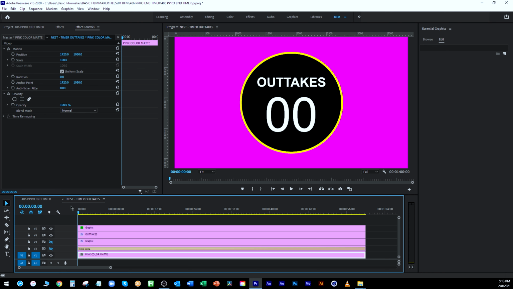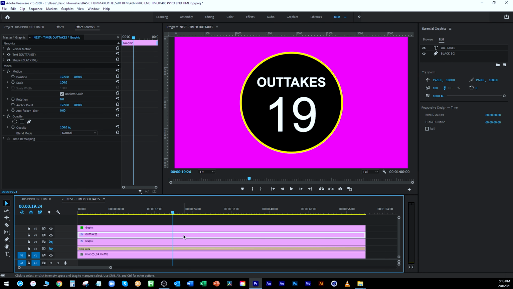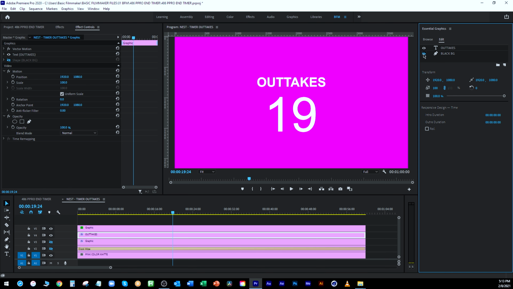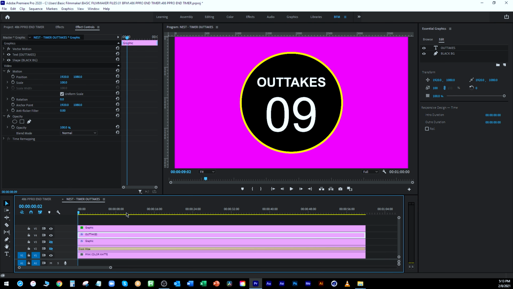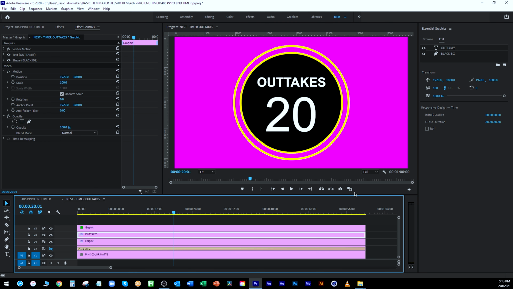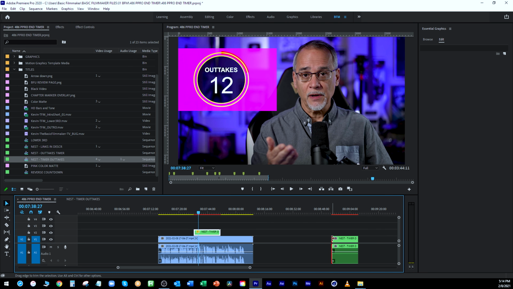Behind that, we have this other graphic. That's this guy. It's just a black background and Outtakes is all it says. There it is sitting there doing its thing. Then behind that, another yellow circle, and you'll see how easy this is to do. And of course behind that, I have this red line. Here's our nest timer right there.